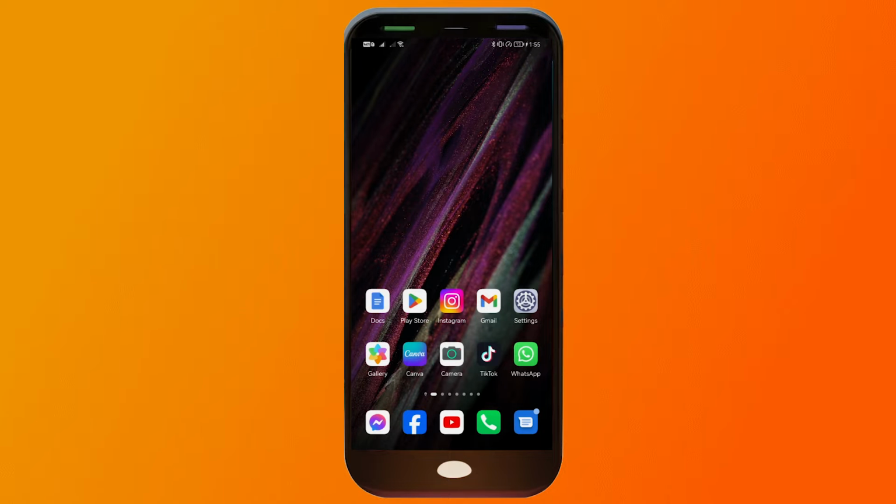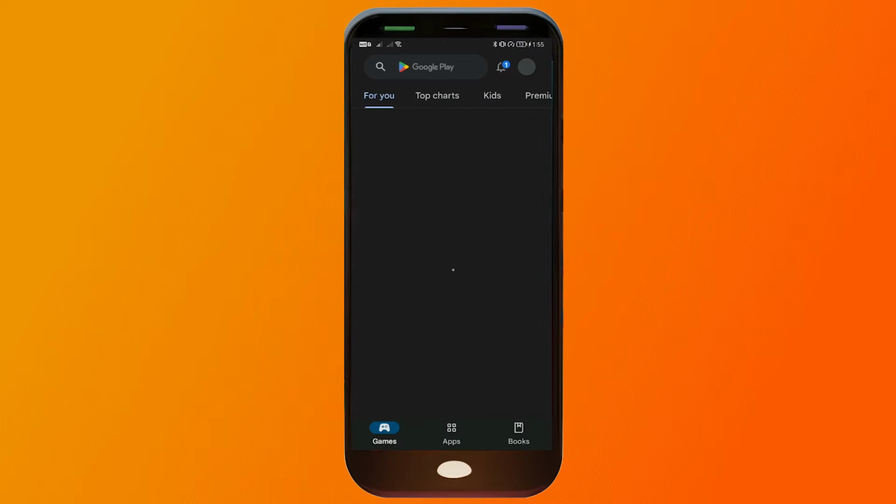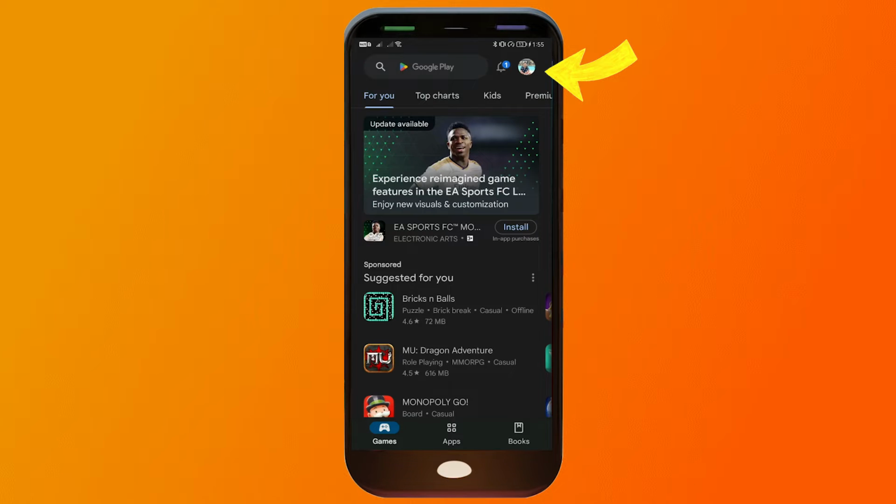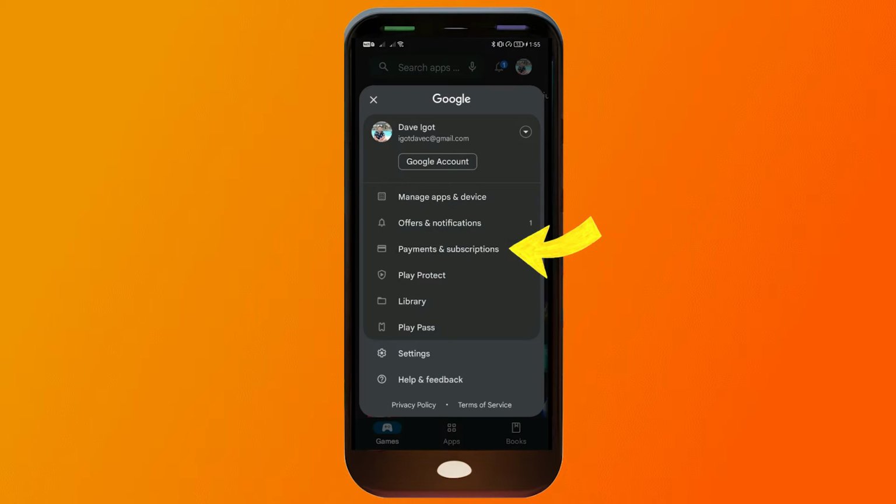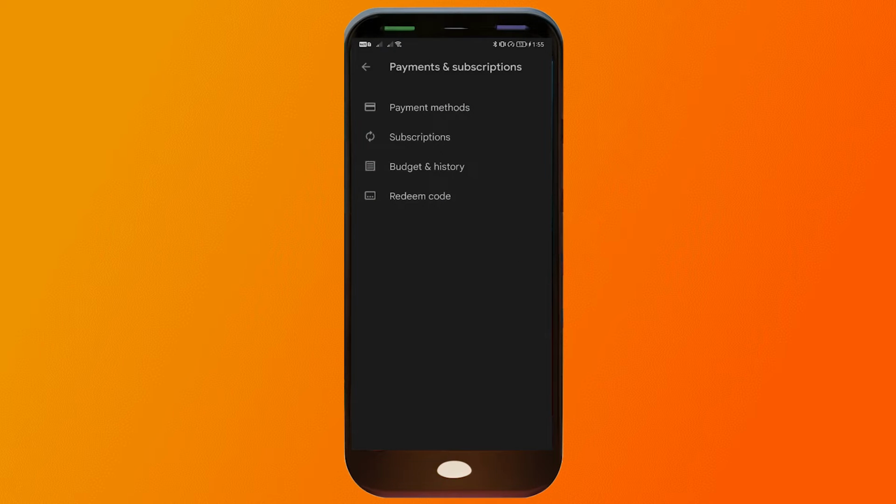So it's very easy, guys. Here's what you are going to do. You're going to want to open your Play Store, and from here you're just going to tap on your profile on the upper right. And after tapping on that, you should be able to see Payments and subscriptions. Tap on that. And here we're going to tap Payment methods.